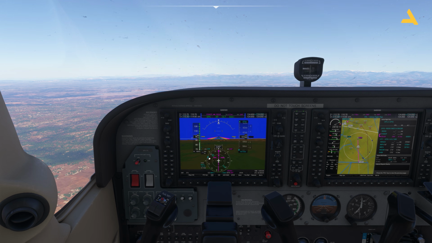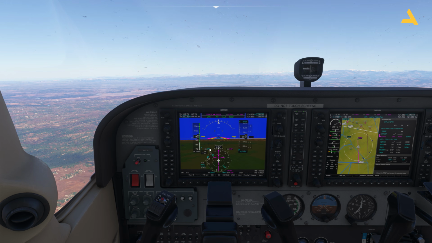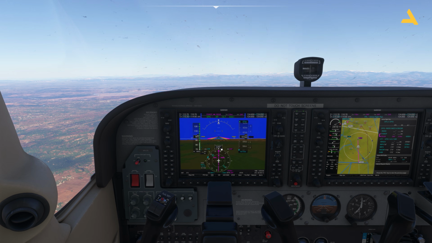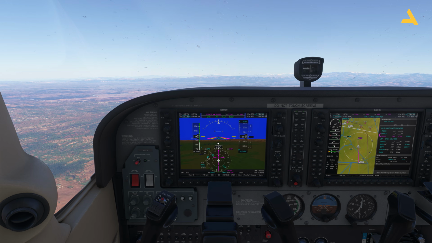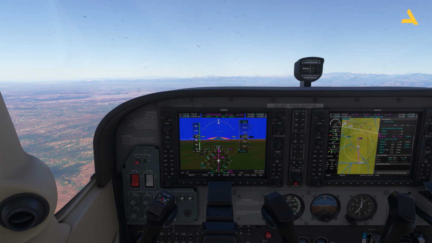This is the heading bug, our intended heading. This is right now the desired course, 349 degrees, and the plane is going at 349 degrees. So this is how you read the primary flight display. With some flights, you will just get used to it.